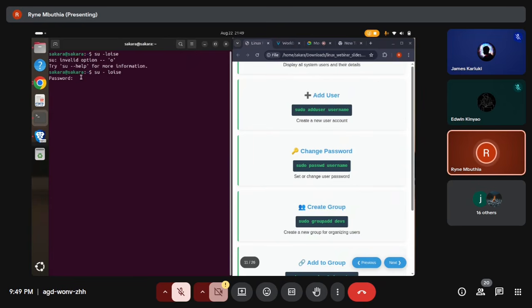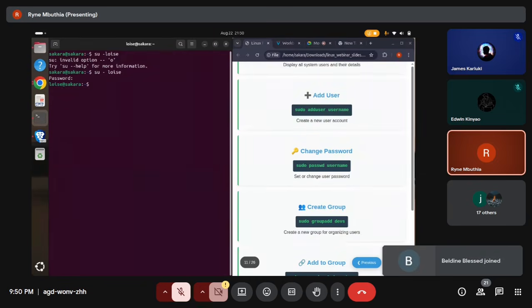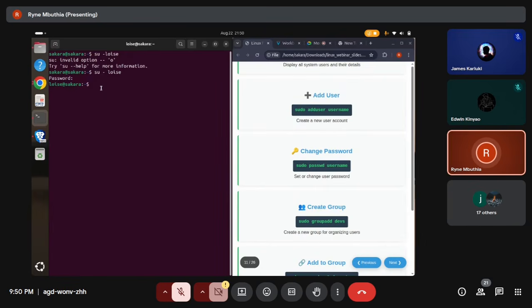Yeah, the password for Lois. What have I done? I, Sakara, want to log in as Lois, and I want to know the groups that Lois is in. Lois is in group users. Okay. Now, this is logged into this system, but you want to log in as Lois and see what permissions Lois has been given.